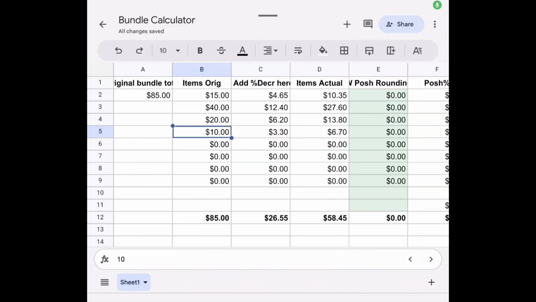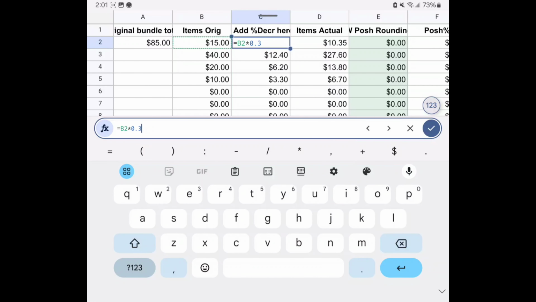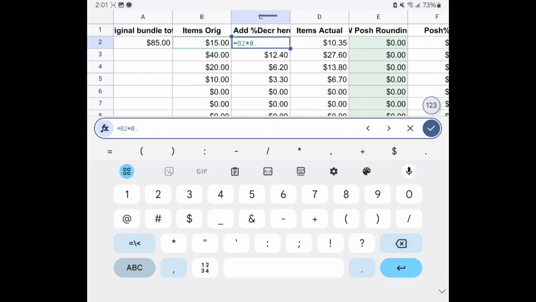Okay, so we're going to look back. We've got our original bundle total of 85. That matches to our items original, and now we decided 53 was the percentage. So what we're going to do here is go down to the very bottom formula line, and the last bundle I did had a percentage decrease of 31. So to adjust that formula, I just need to go down here and put 53% instead.